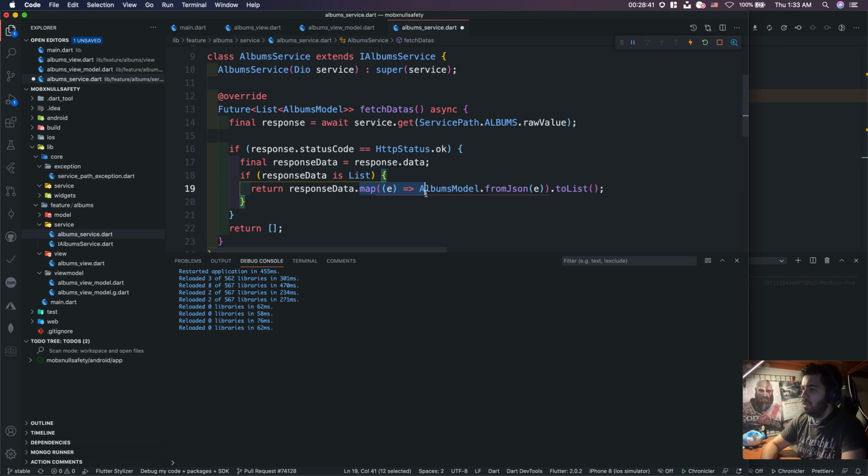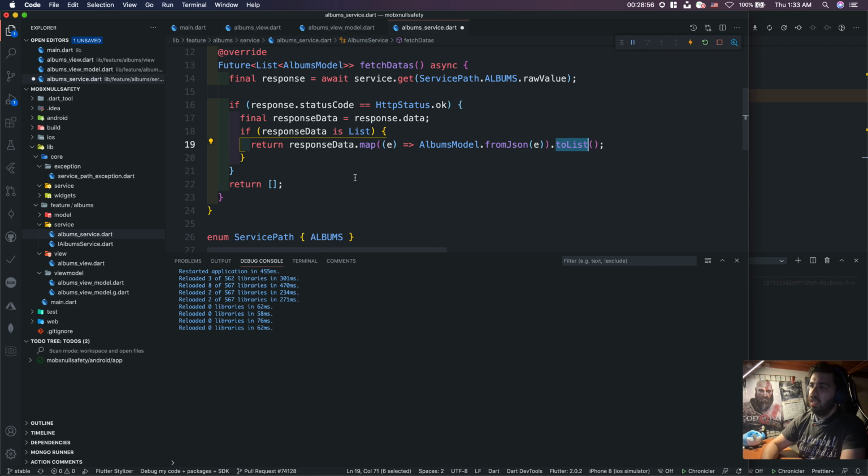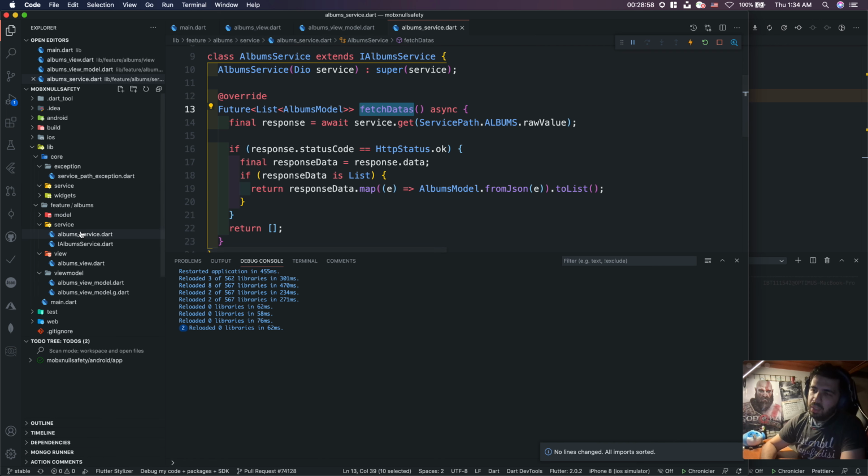I first map it, and I convert it to albums model for all items, and I return a list. This means that all the JSON data is converted to albums and cast to a list, and it's done. Okay, the fetch data is done.